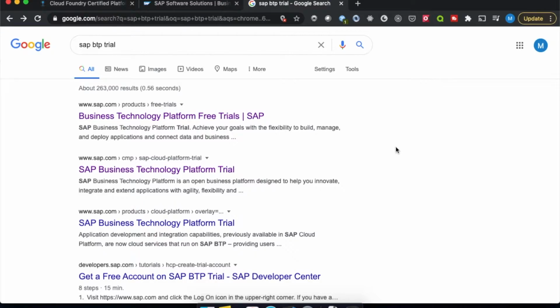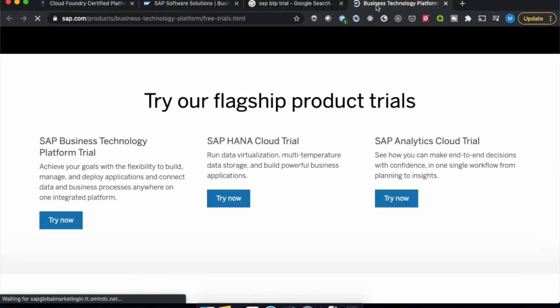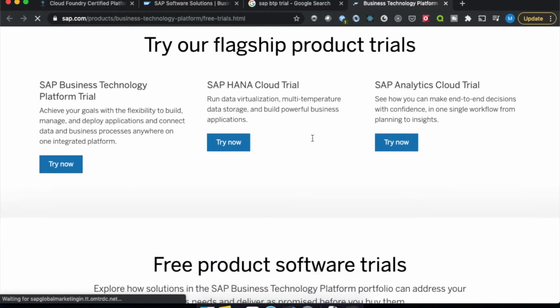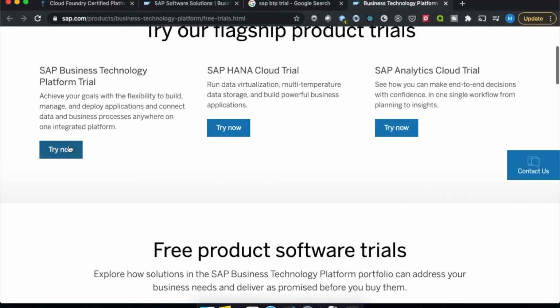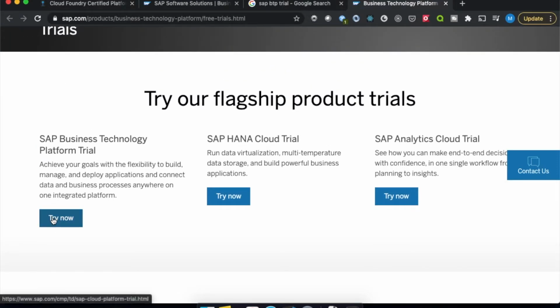So let's go to Google and just type SAP BTP trial. This is the easiest way that you can find the BTP trial link, because I had to dig into a lot of levels to find that exact link. But this way you can take help of Google to reach the link. So once you go to the results, just click on the first link and then click on try now. So this is what we are looking for.